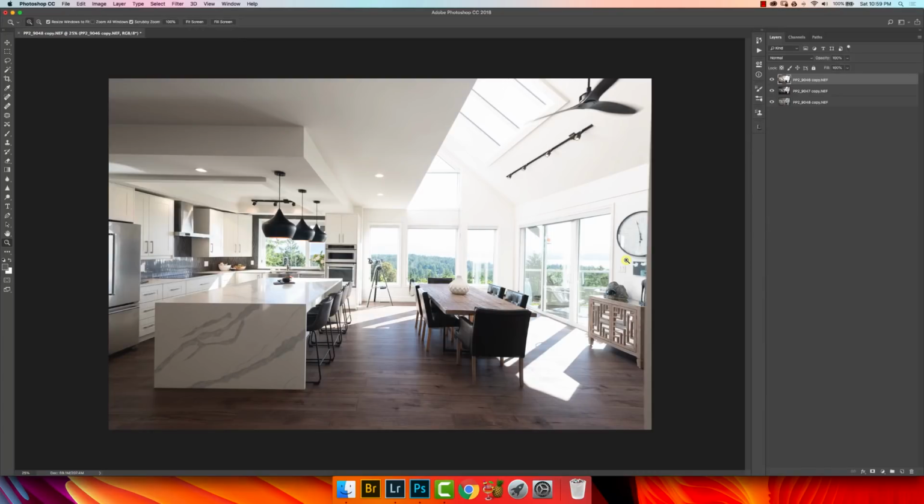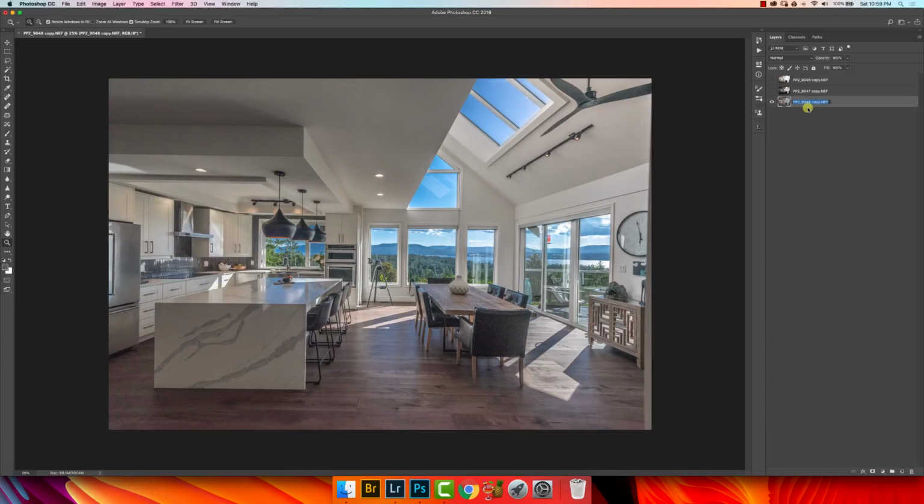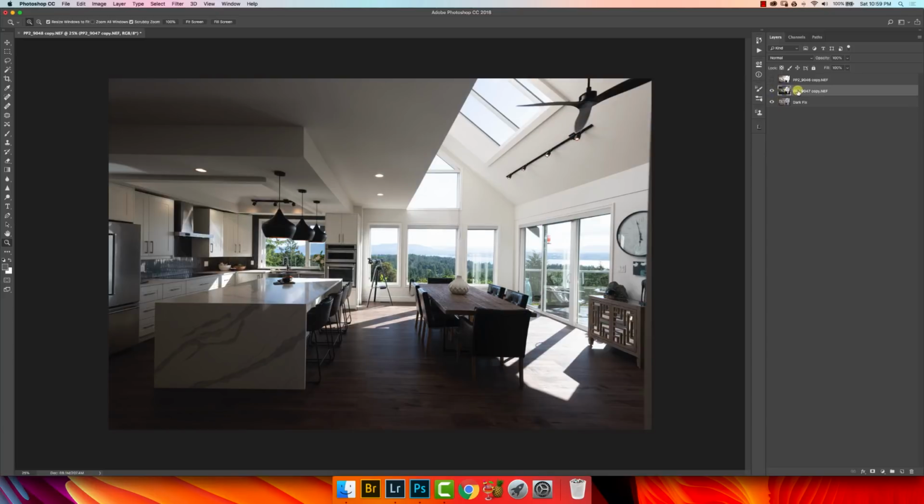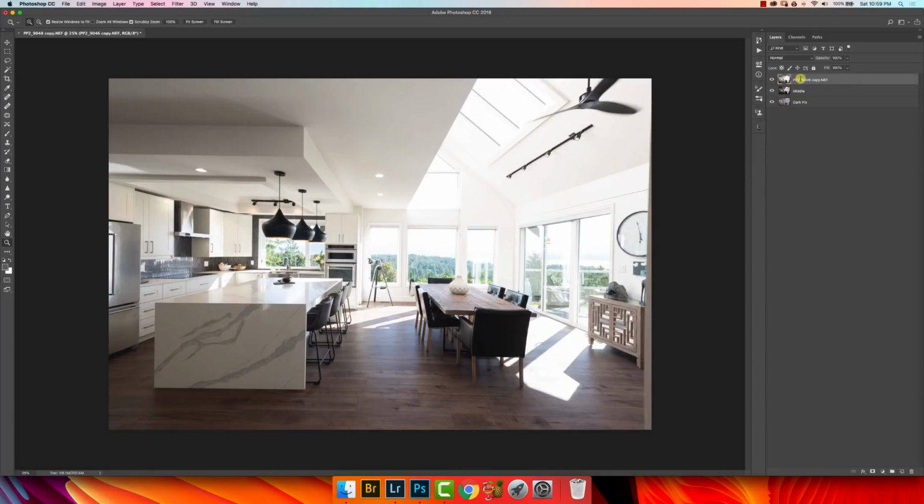But it's going to be pretty cool. We're going to learn a lot of stuff about luminosity masks in this video. There we go. So let's go ahead and turn these two off. We're going to call this dark fix. And we're going to call this middle. And we're going to call this one bright.